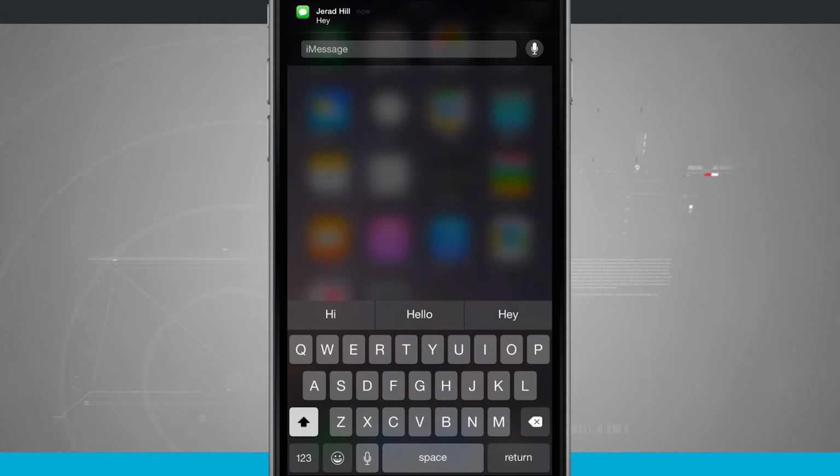Now this works in apps say like Facebook Messenger or WhatsApp. We have Mail, Gmail, and other mail services of those sorts. So these are really handy to quickly reply to something without actually having to jump into the app. So that is how interactive notifications work on the iPhone.